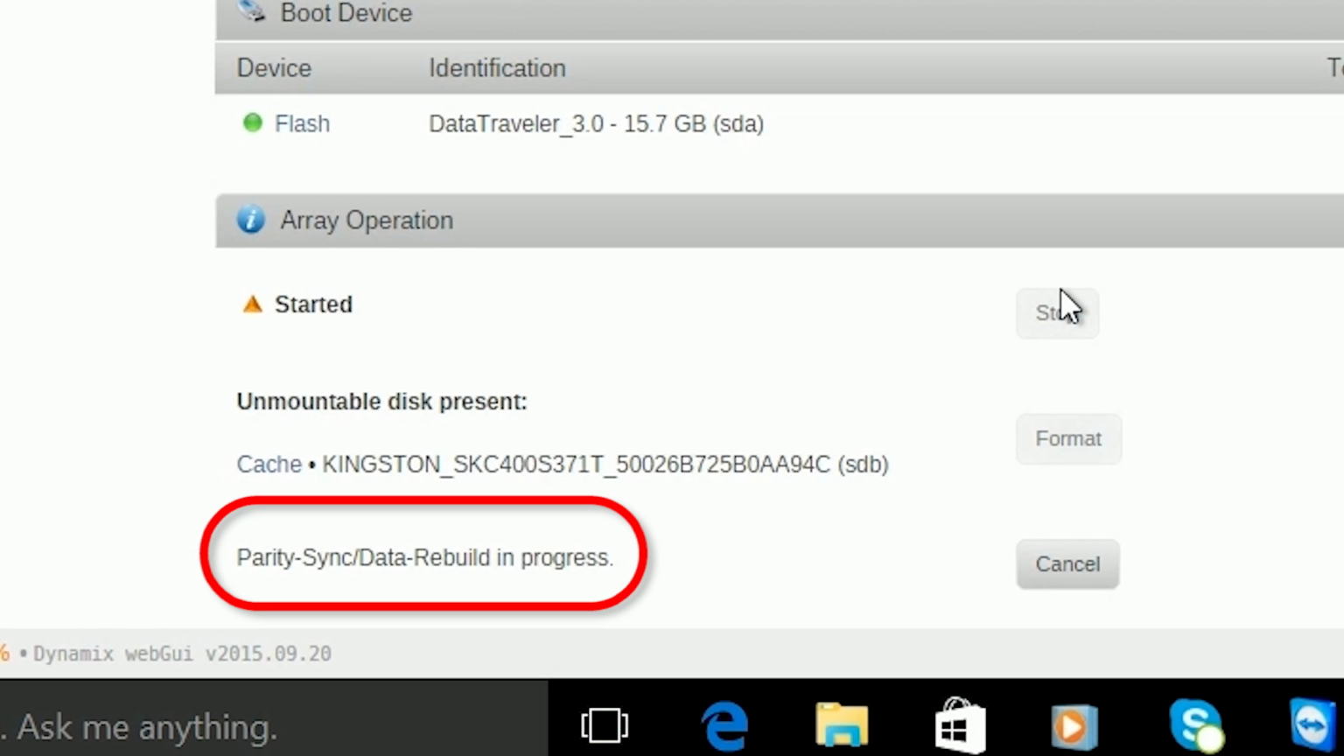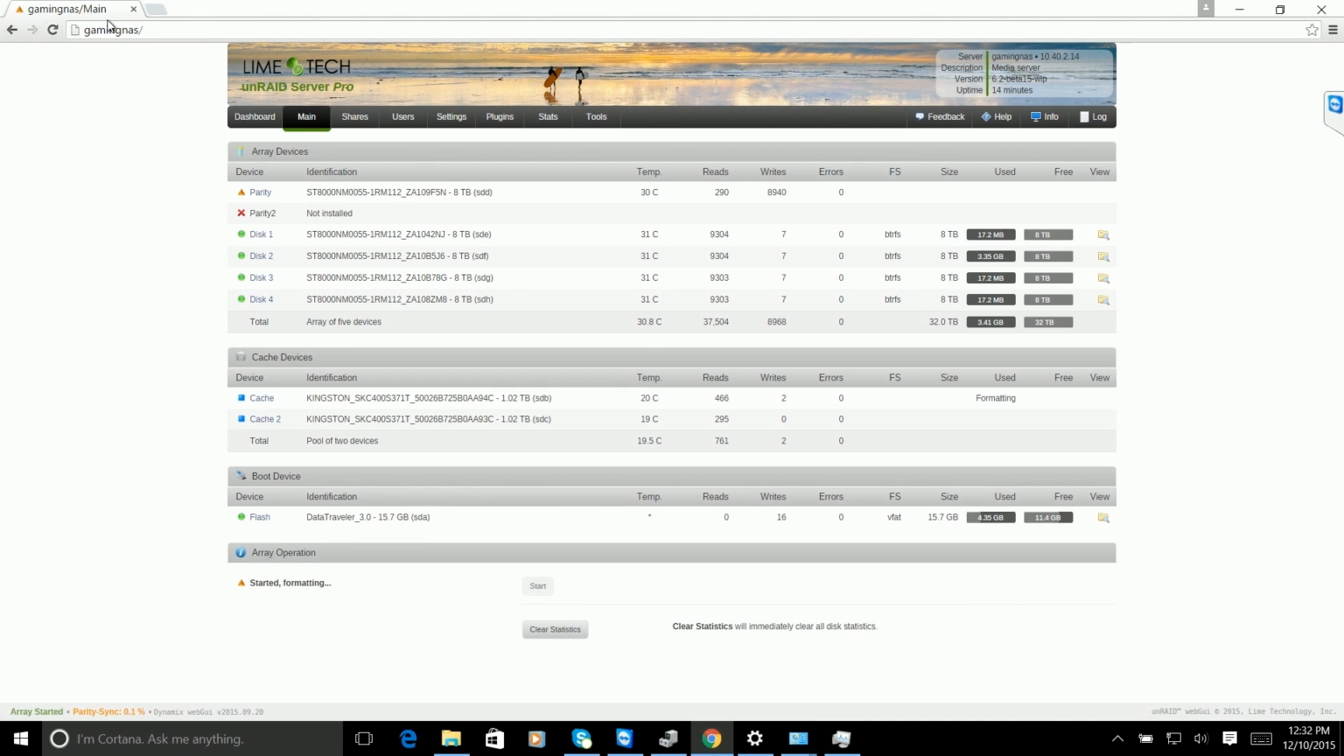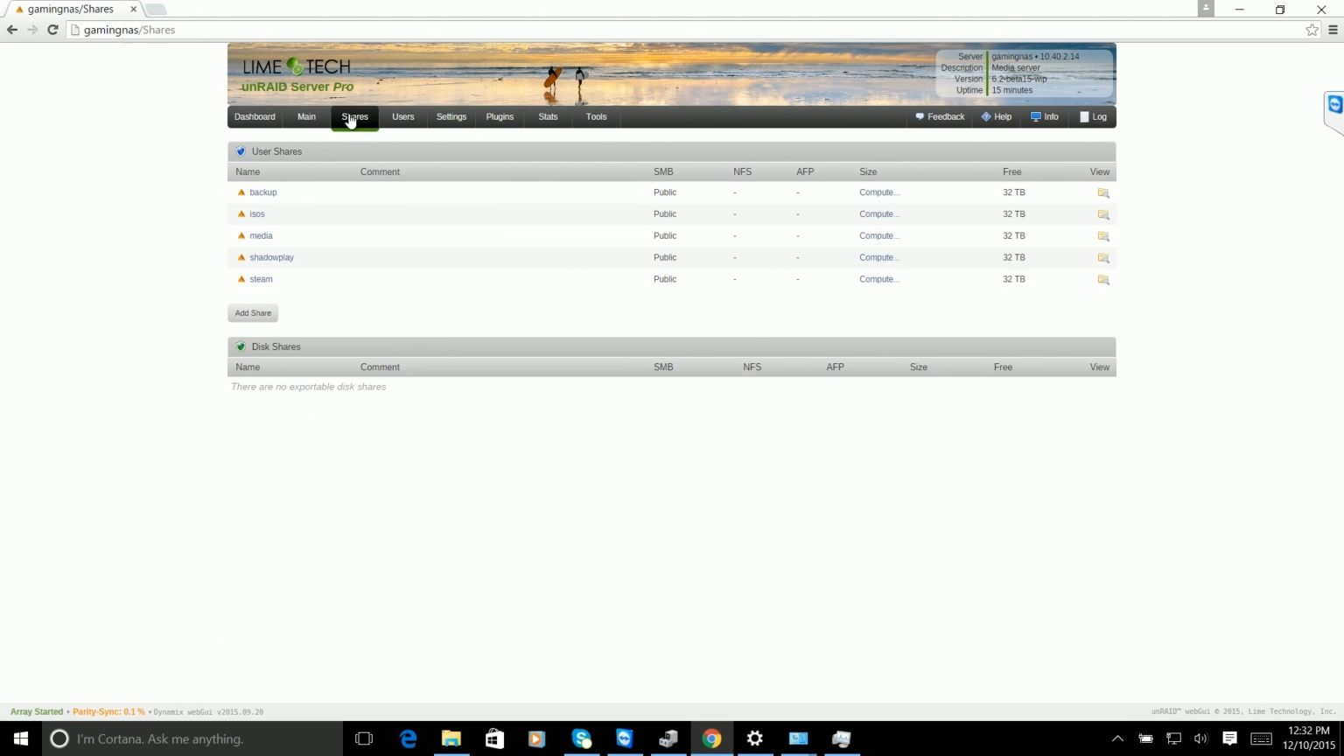We can start using the system immediately to continue setting it up, but you should be aware that data on the array is not protected until the parity sync is completed. This takes quite a while, but it's worth it because it allows a failed drive to be replaced and the data to be rebuilt in the event of a drive failure. Format the unmountable disks. Please note that this will wipe all data off the disks, then refresh, and it should be done within a few seconds.